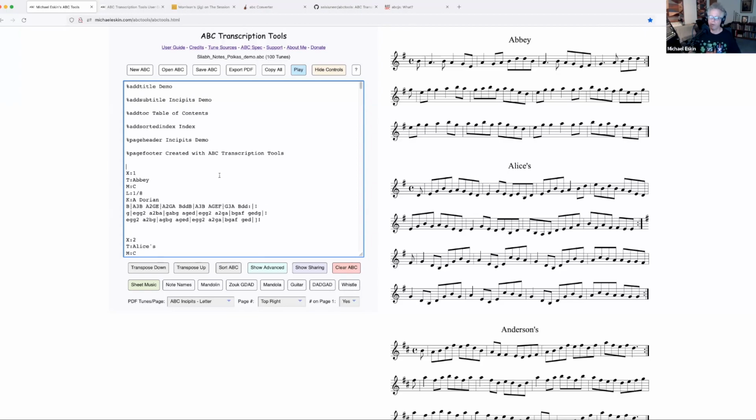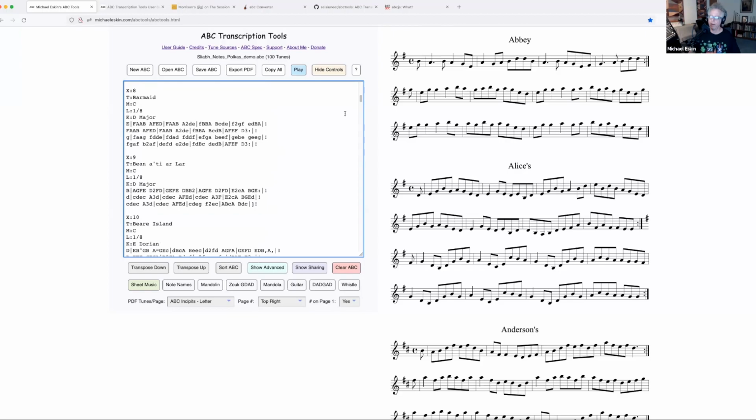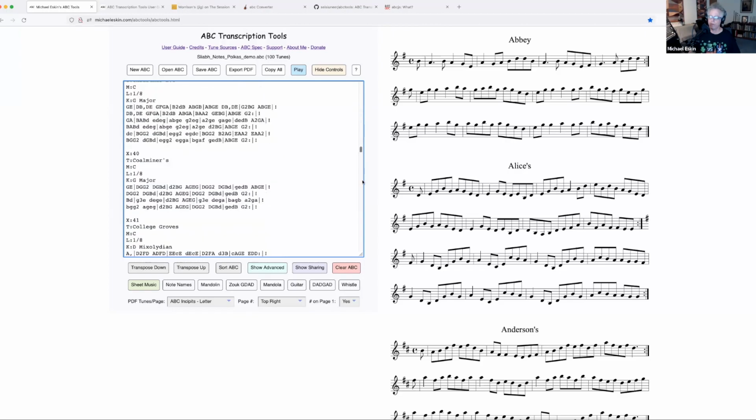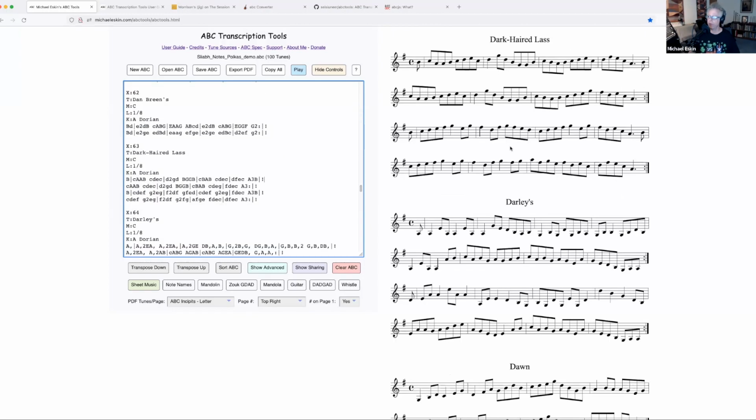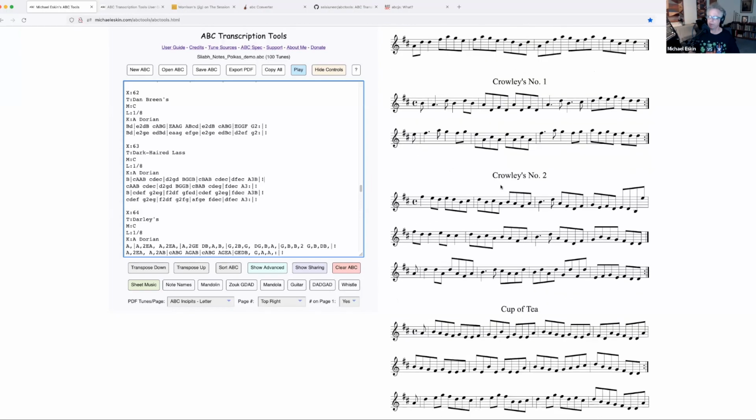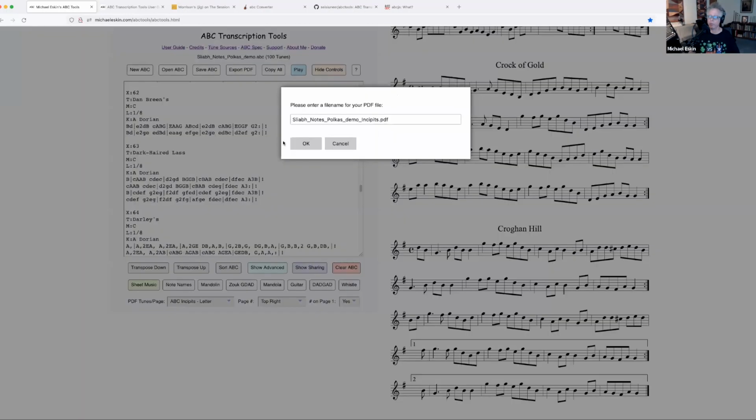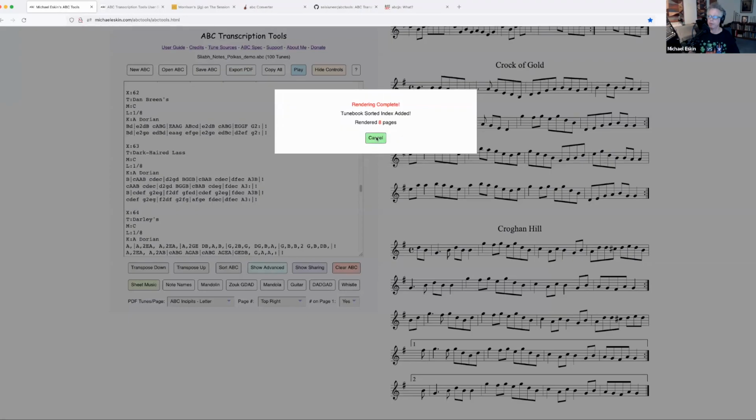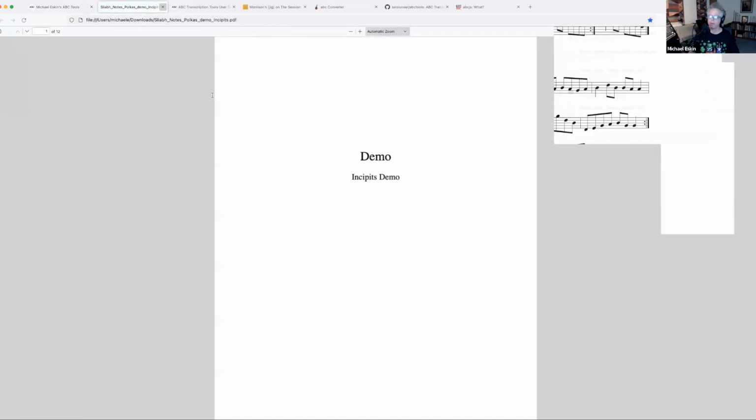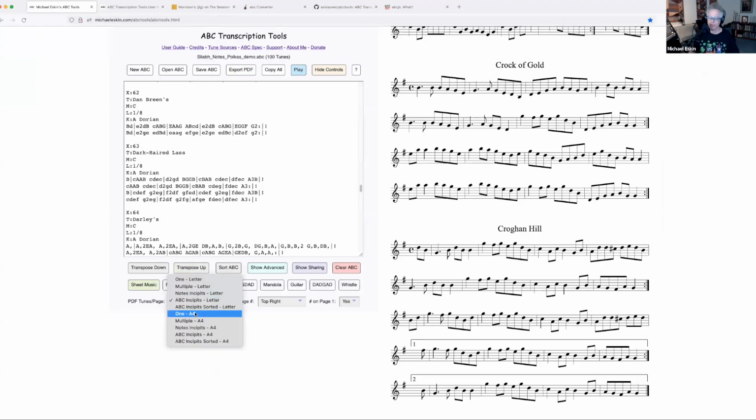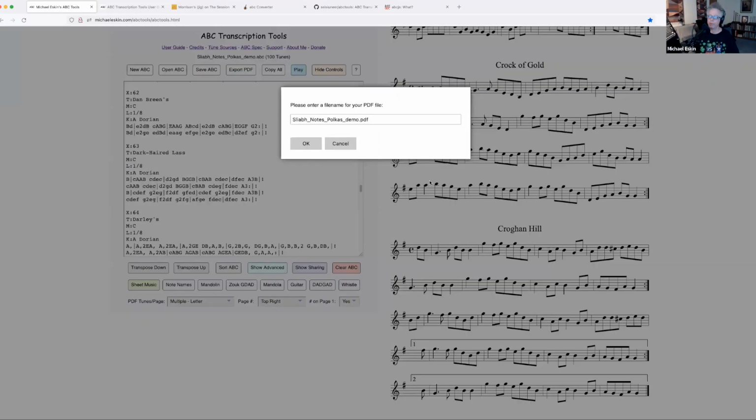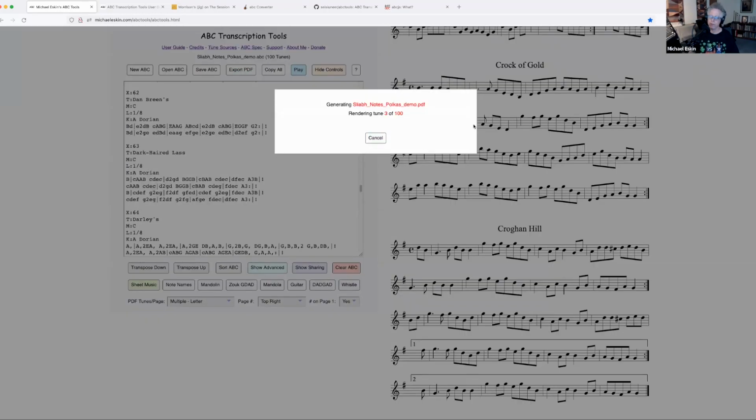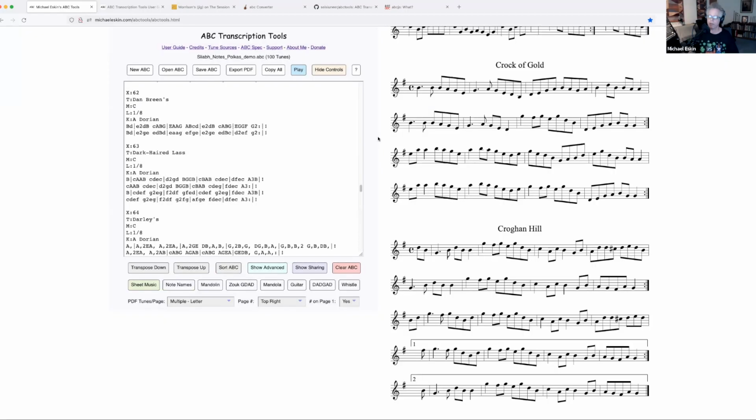Here I have 100 tunes, and I want to create a cheat sheet for those 100 tunes. I don't want the whole tune book. I could tell it to export PDF, but let me take it out of incipits and just do multiple. If I did this export PDF, it would sit there and crank out all 100 tunes. I'm going to just cancel that.